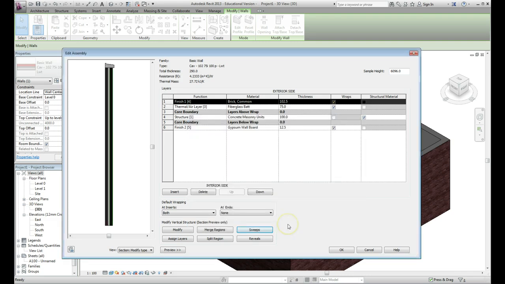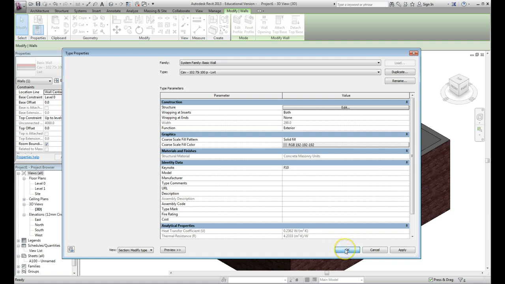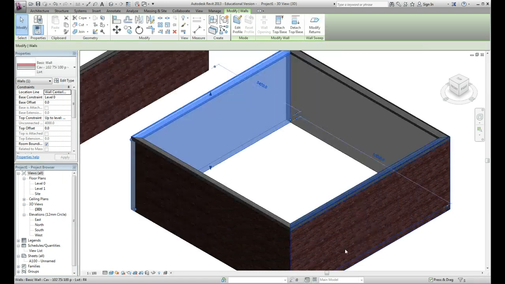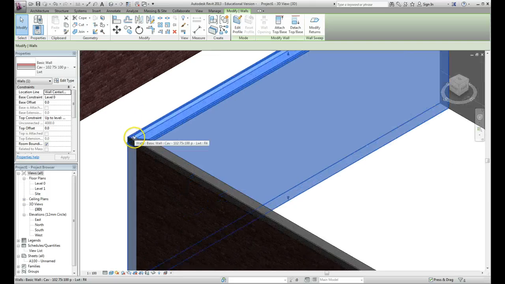If we go OK to this, we get a look at it here. You can see it sitting up on top of the wall now. So let's have a look at what that looks like. Click on OK. Click on OK, and we've got the profile of the capping attached to the wall. The snag with it at this stage is it's the wrong way around.